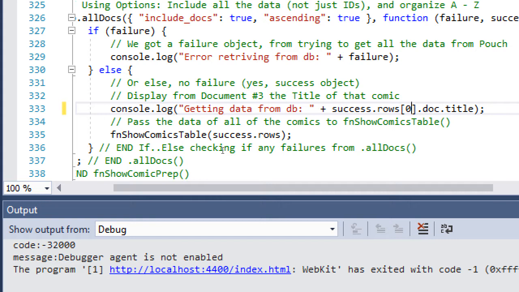So I forgot that. I was testing it last time with five comics saved, therefore show me the data of the fourth comic. I don't have four comics yet, so I get an error. Putting it on row zero, I have a zero with comic, that should then stop that error. That was at about line 333.